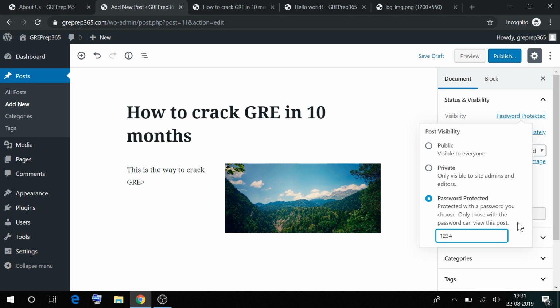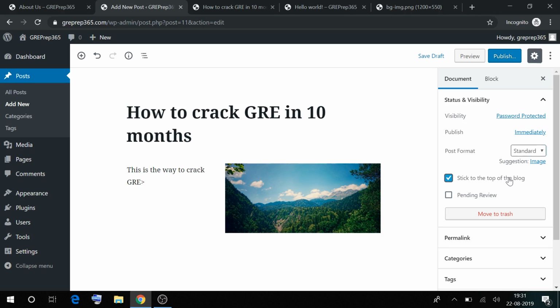When do I want to publish it? Immediately, or I can schedule it in the future, or I can backdate it. Okay, post format, is it an image, is it a gallery? I can just select that. Stick to the top of the blog, pending review. Stick to the top post is mainly it will keep this post on the highest level. Permalink is the link display, so this would be the link. If I don't want it in here, I can just edit it here. So this is where your article will be displayed.